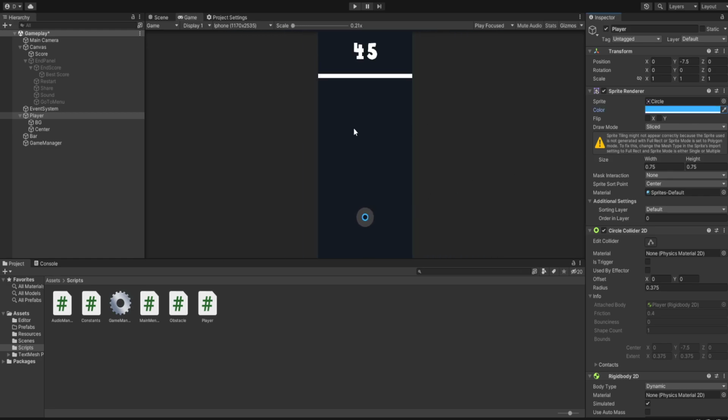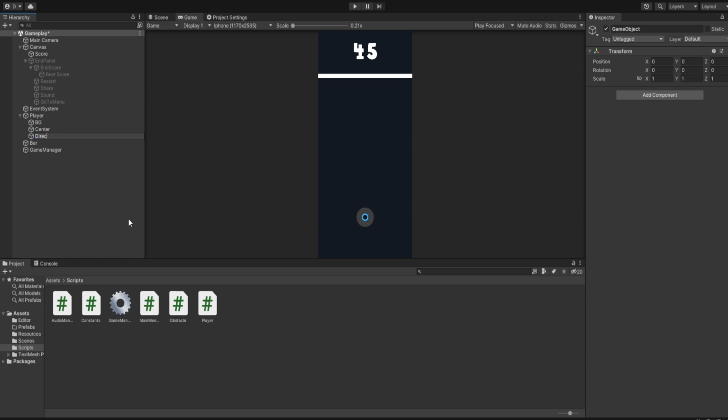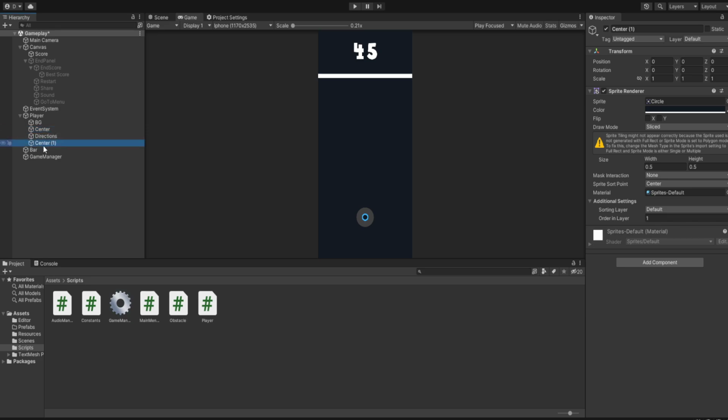So this is going to be our player. Now inside our player, again we are going to have one more. Let's just call it directions, and inside our directions, let's duplicate our center, and let's rename this to 1. All of them are just going to be default circle, and the ordering layer, whatever you like, size 0.24, 0.24, and our color is going to be white.